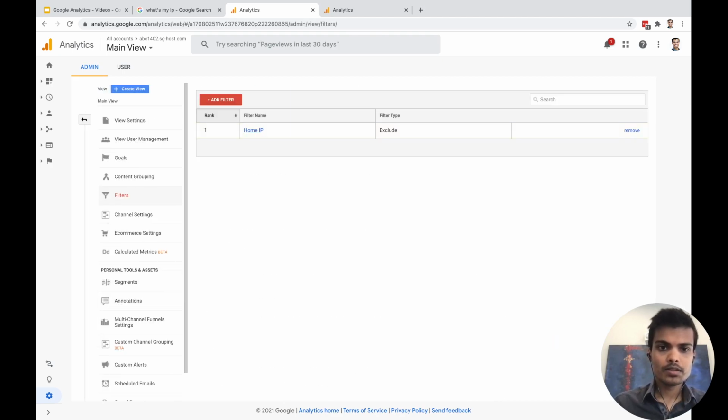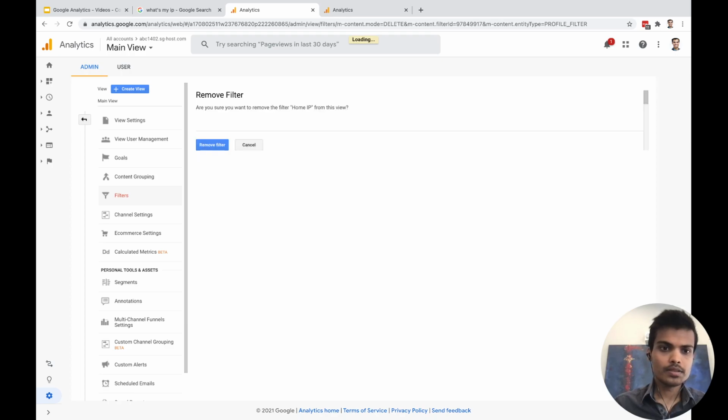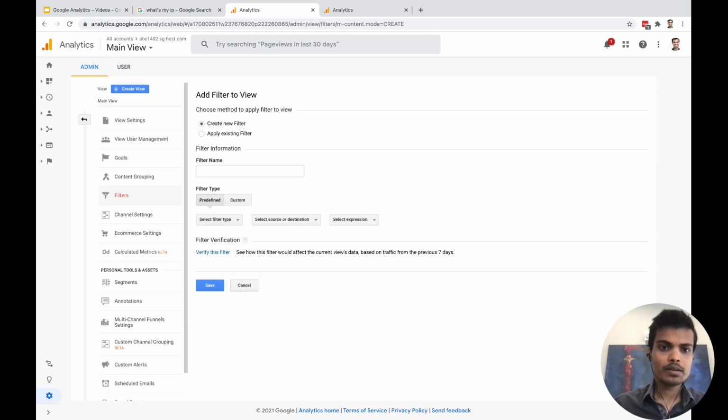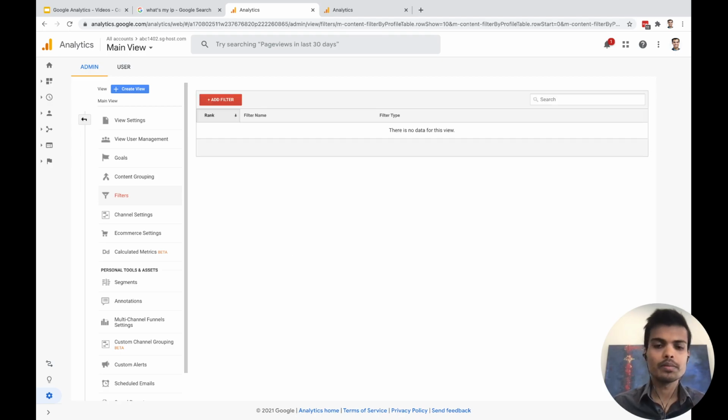And in the filters, you'll notice that I already added a home IP in here, and I can also add a new filter, but what I'll do is I'll just remove this, and so you can see how it's working. By the way, you may also have something here before, or maybe your developers added it, which is totally okay. We're just going to create a new one for, let's say, your home or your office, wherever you're checking your website quite often.